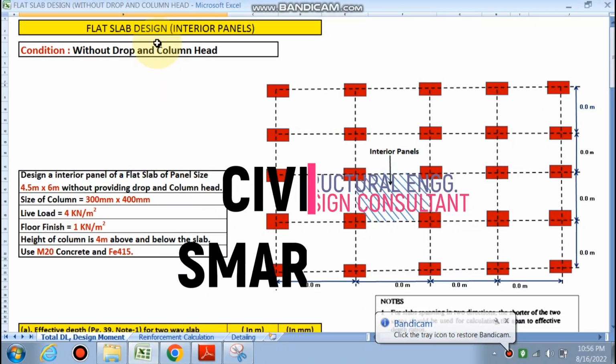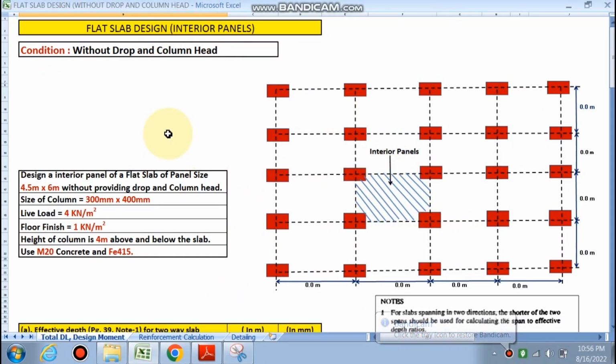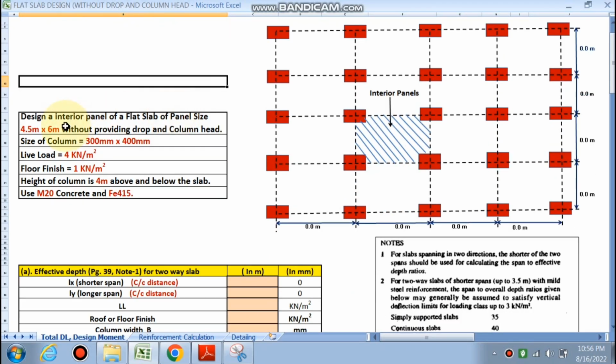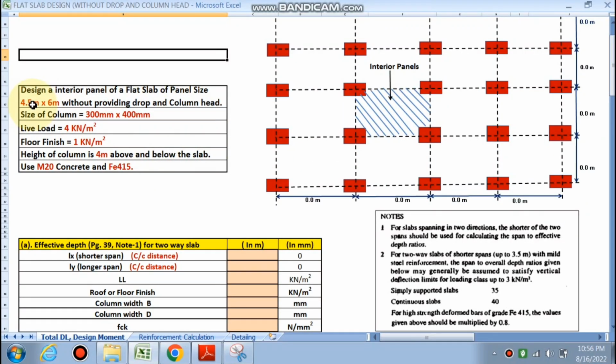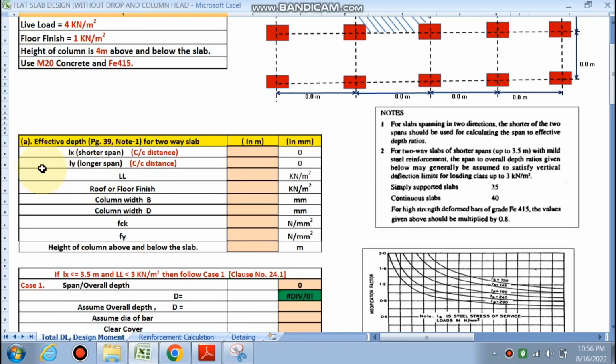Today we are going to design a flat slab, that is the interior panels, with a condition that the drop is not there, and even the column head is not there, right? So we have a condition like design the interior panel of the flat slab. We have to design this interior panel having a size this much and without providing a drop and the column head. We will go through the different steps.